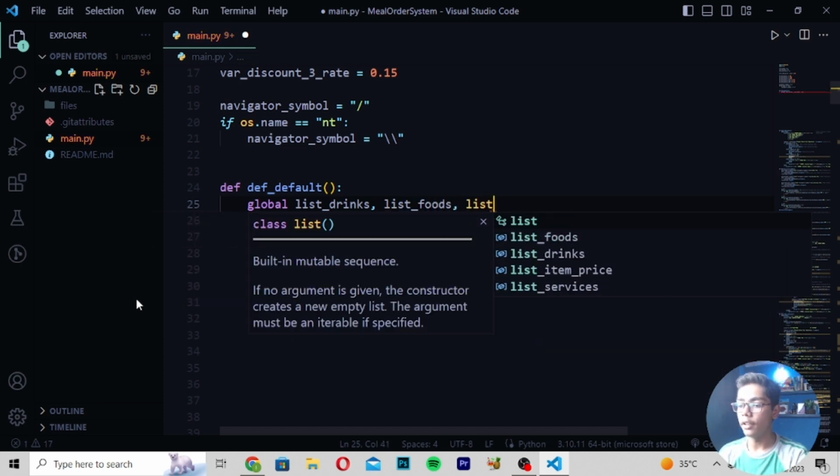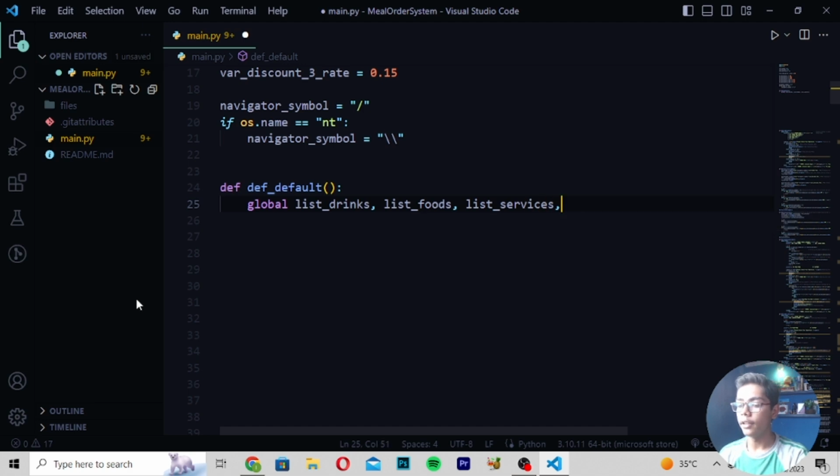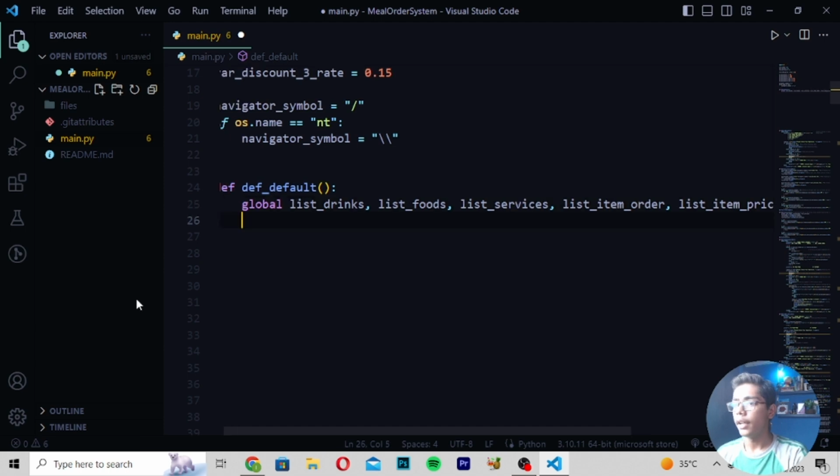Then write list_services. Then write list_item like this, and write order, list_item. When you've written this, write underscore price. After writing this price, I will write the global things which we have just written here. So you can see we have written all of this.